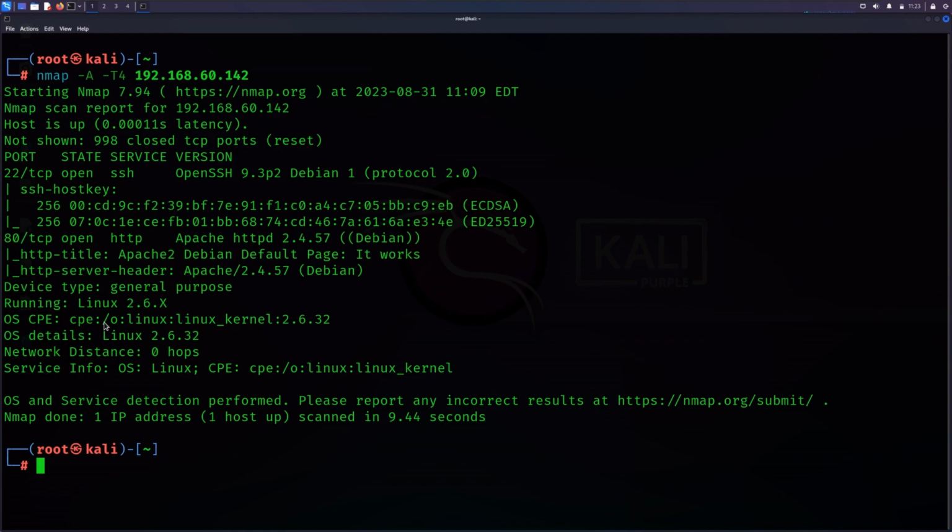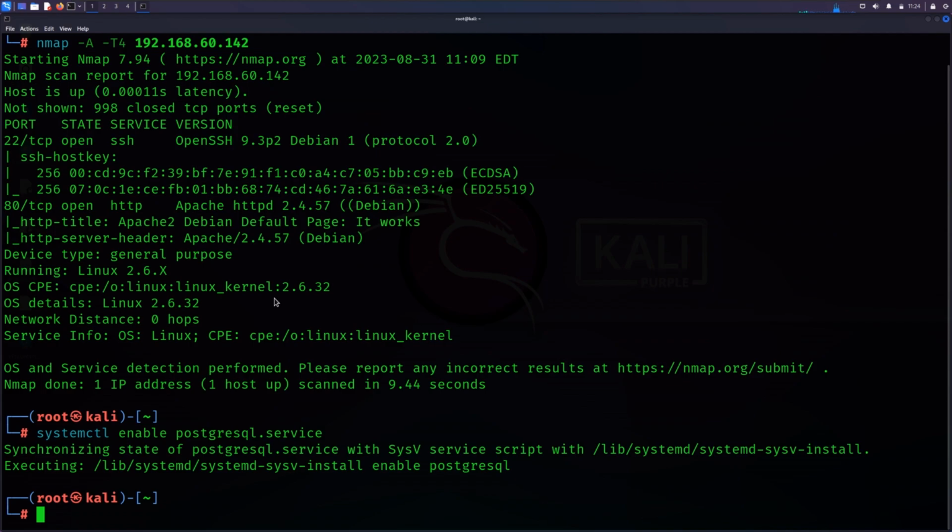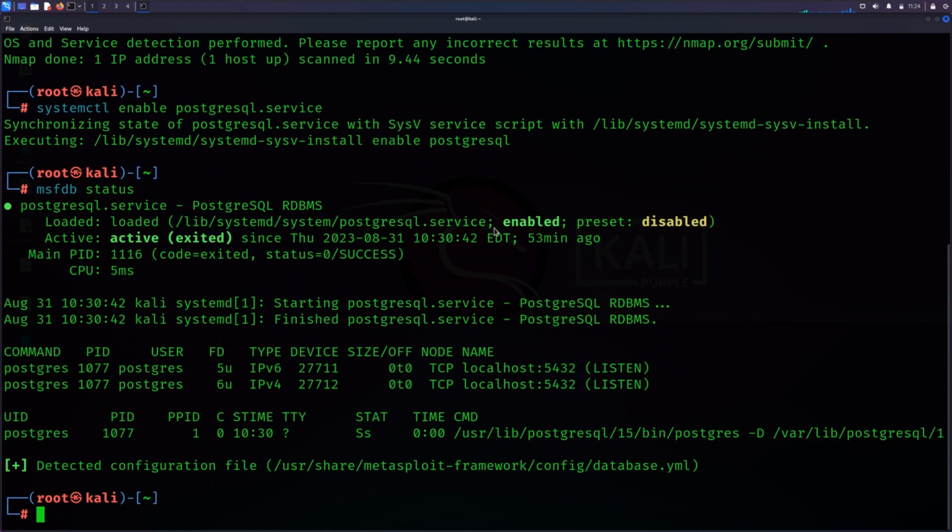First, we're going to run systemctl enable postgres.service. Now if you've enabled your Postgres, you would have to restart your Postgres or restart your Kali. This is the database service, so we have to enable it to be able to use it. Then we would have to check the msfdb status. Postgres is enabled and it is active.